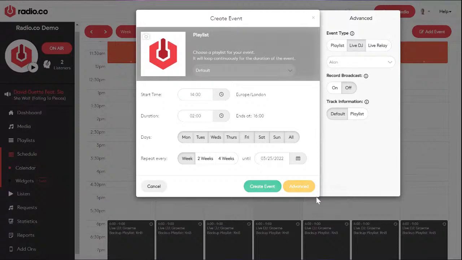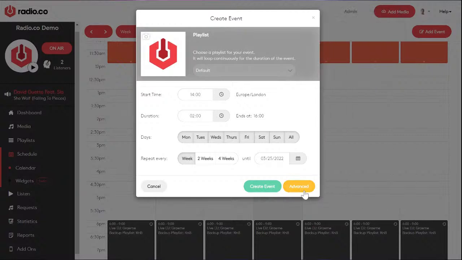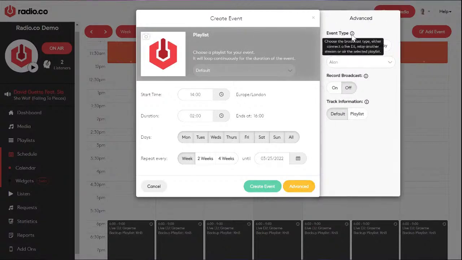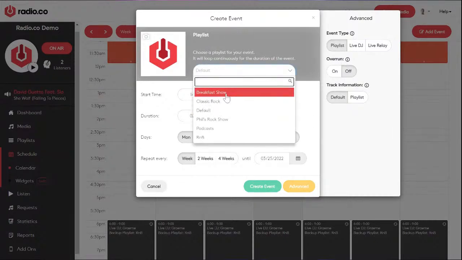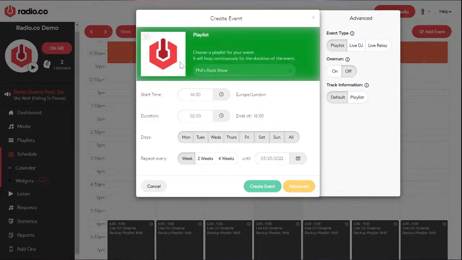Now, before I create this event, I need to first decide what kind of show this is going to be. Click on the Advanced tab, and you're going to come to here, the event type. Now, this is where you tell the software what show this is. So if I click on playlist, as the name suggests, that means I'm going to simply play a playlist on air during this time. Now, here is where you select said playlist. Click on this drop-down button, and you'll see all the shows you've made. So Phil's Rock Show, that's the one I want to play. So I'm confirming I'm playing the Phil's Rock Show playlist 2 till 4 every day, every week for the next 12 months. And if I'm happy with that, click on Create Event.